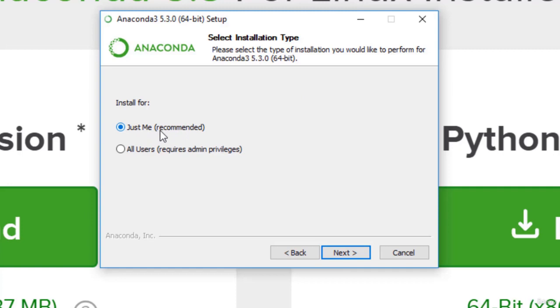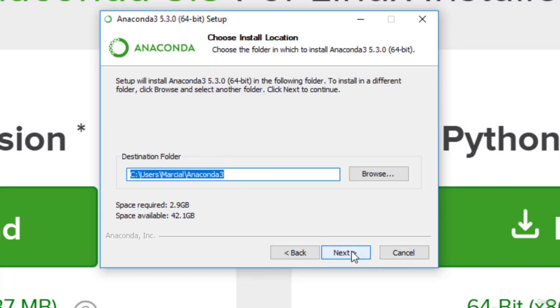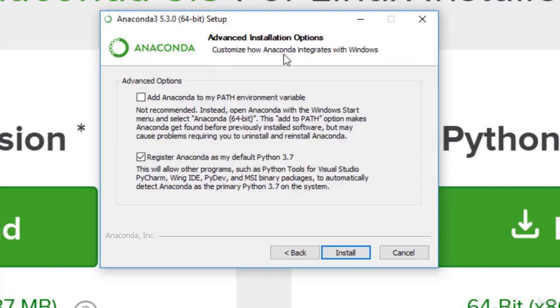I would recommend just installing it for just me. Then hit next, go ahead and select the default, hit next. Then eventually you'll have the advanced installation options. There's two advanced options here. You'll notice that one of them says add Anaconda to my path environment variable. If you've already installed Python previously, maybe you've already installed Python from python.org, then I actually highly recommend clicking and adding Anaconda to my path environment variable.